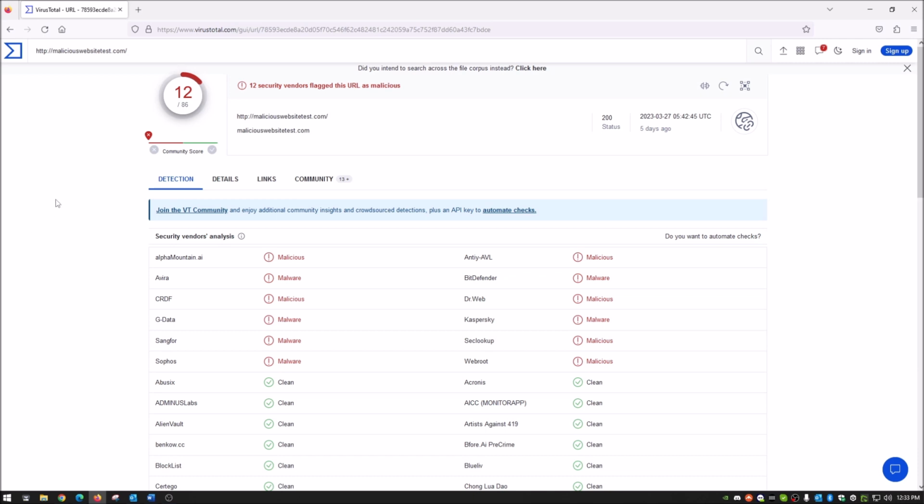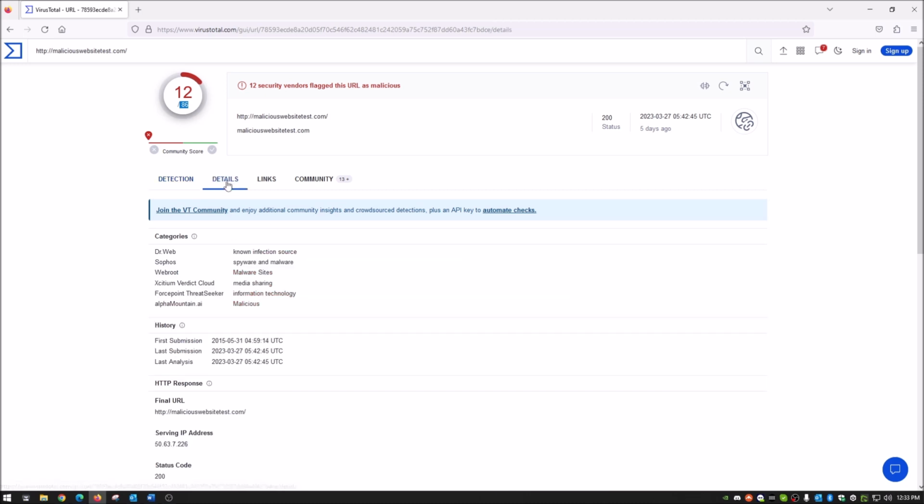Okay, so you see that we scan it. It is showing 12 flagged this as malicious, and it scanned 86 of these companies. And these are some of the ones that did find it malicious. They're saying malicious and malware. Again, we can go to details. This is a known infection source, according to Dr. Web. And here's what some of the other companies are saying about it.